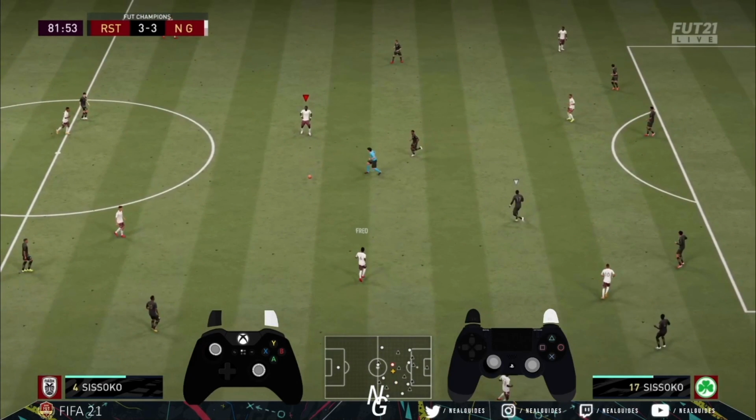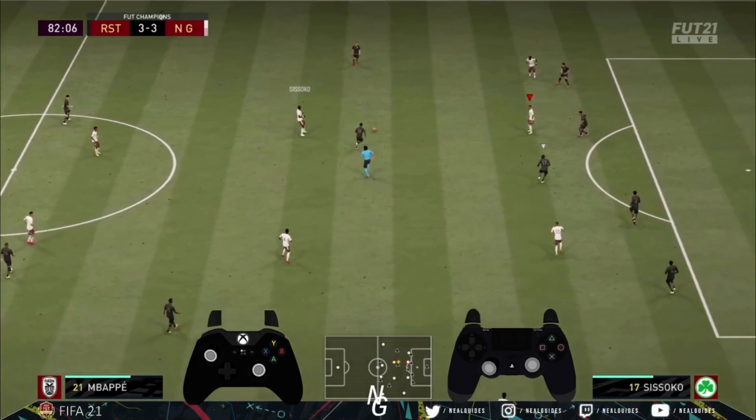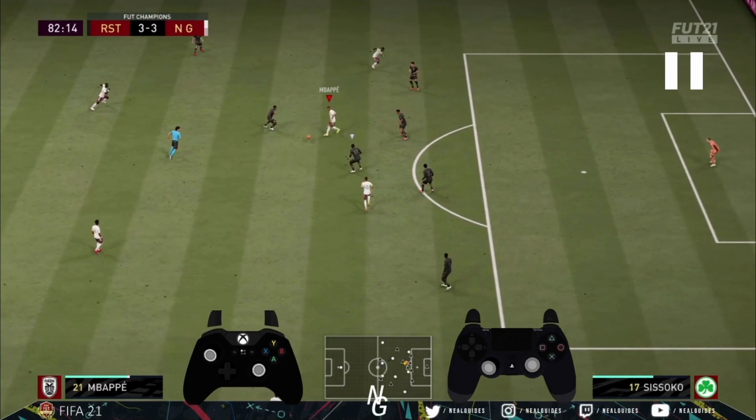Then once I get the ball outside the box, the key thing is not forcing the ball forward. Yes, I have players in behind, but not really in attacking positions. As you can see, Mbappe, I have the ball over here. Okay, fine. But you see, I don't force the ball forward. I do a 1-2 backwards.